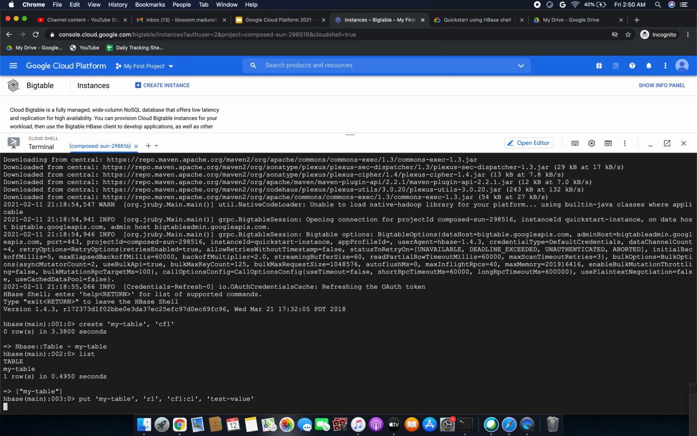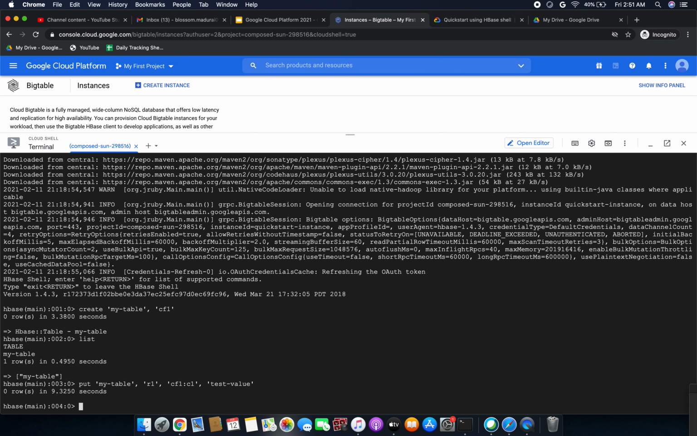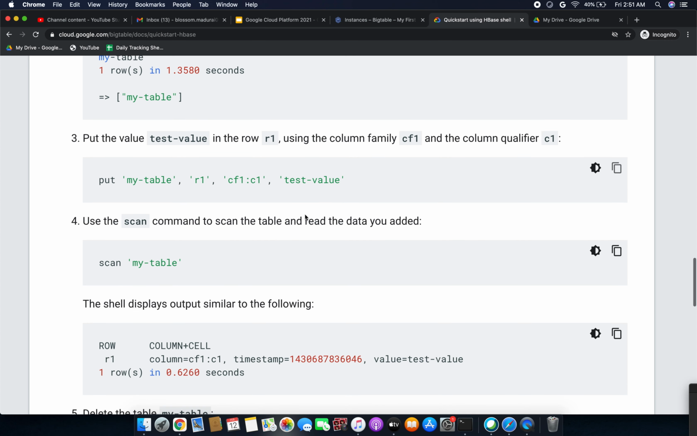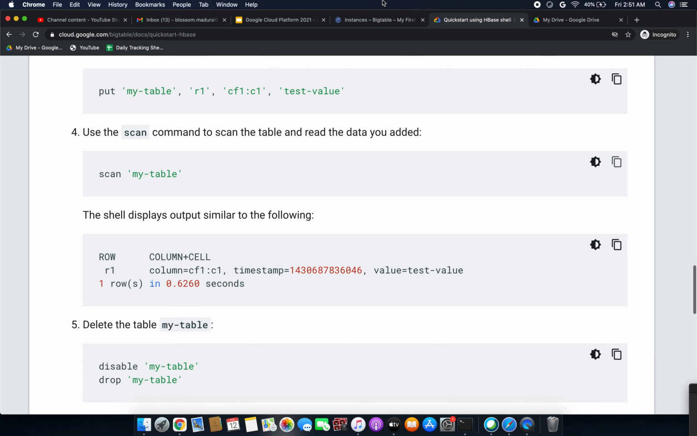It is running now, let's wait for it. Okay, it has succeeded, we have done this one. And now we are going to use the scan command to scan the table and read the data which we have added. So scan 'my-table'.